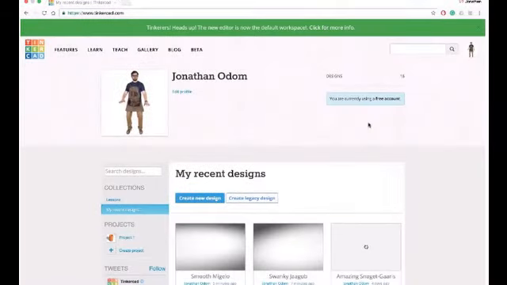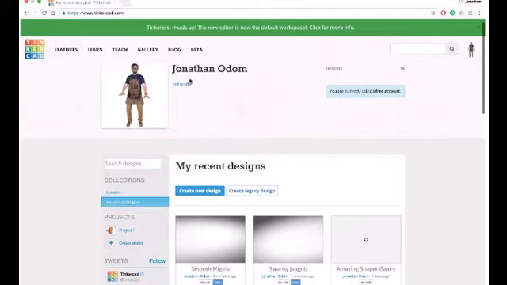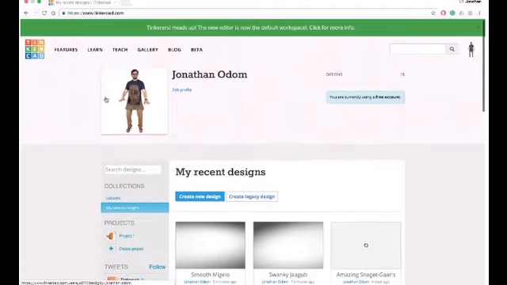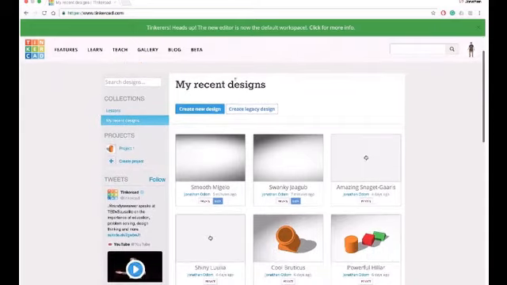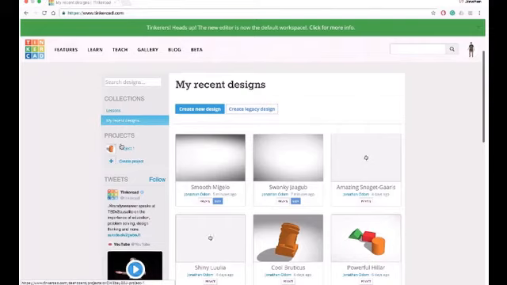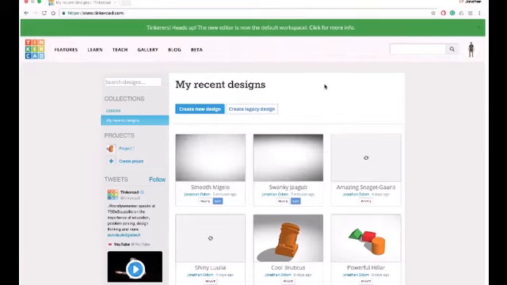When you sign into Tinkercad, you'll see something like this. So your name will be here, and then this is where you can change your profile picture if you want. When you scroll down, you'll see my recent designs, and you might not have any of those yet. And then on the left, this is where the projects go. So think of a project as a folder and a design as a file that can go in that folder. That's going to help you organize stuff when you have lots of projects later.